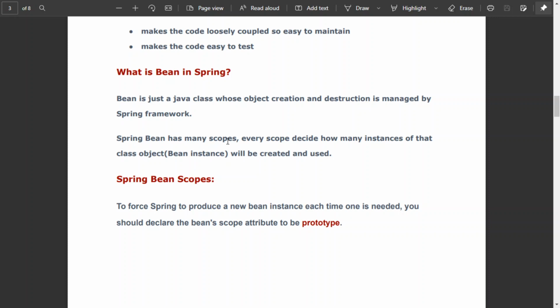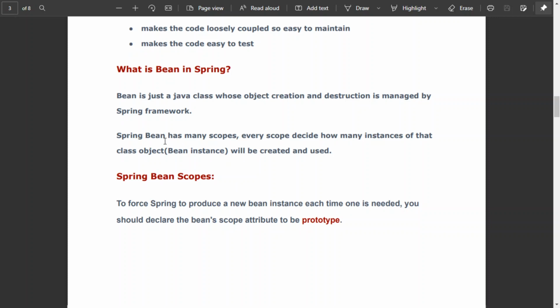So Spring Bean has many scopes. Every scope decides how many instances of the class or the bean instance will be created and used. What it means is the same class can have multiple scopes, and which scope is which depends upon how many instances of that class or bean will get created.